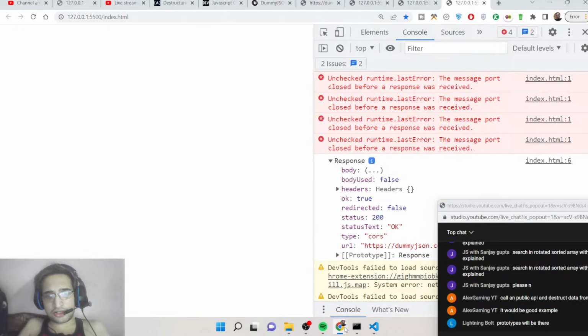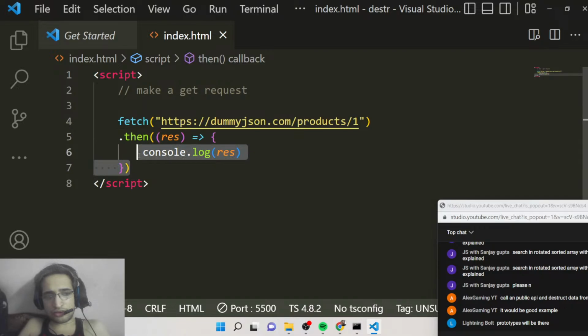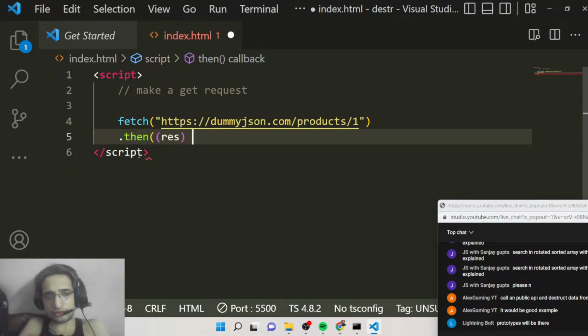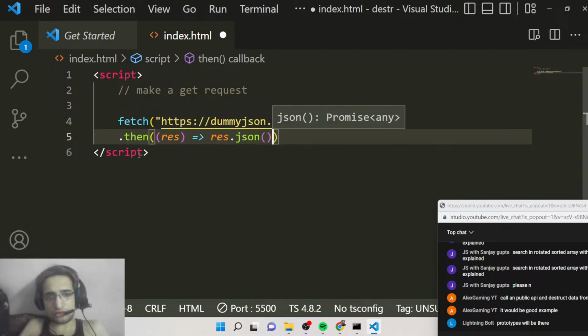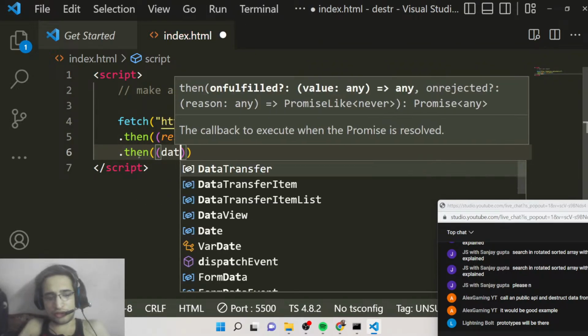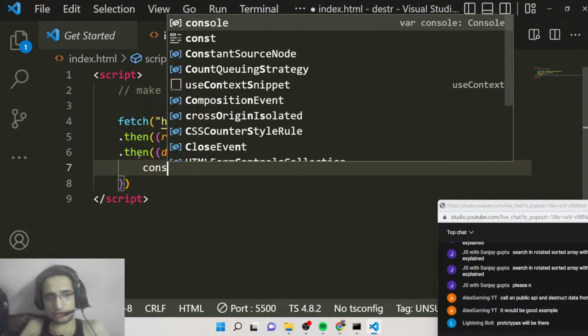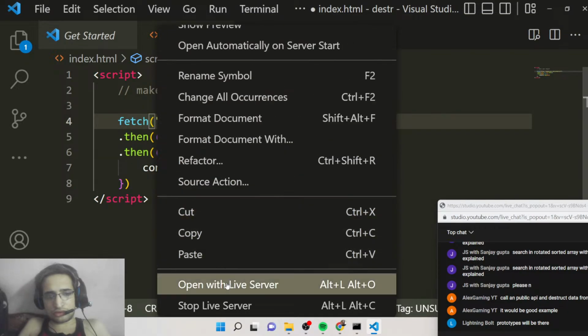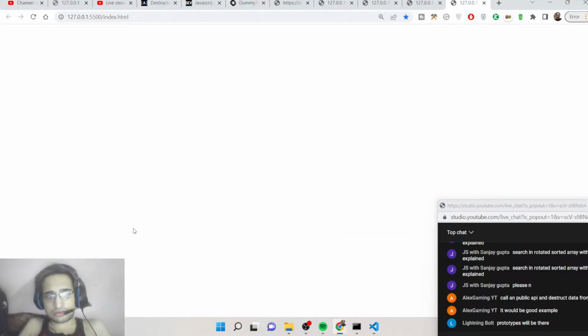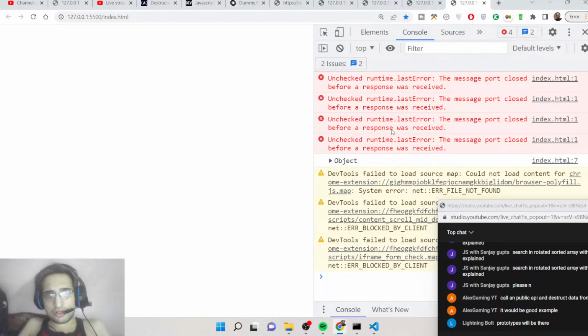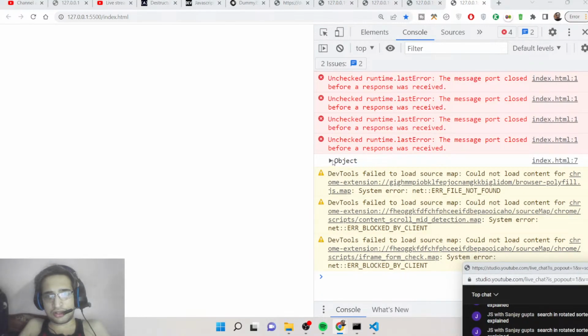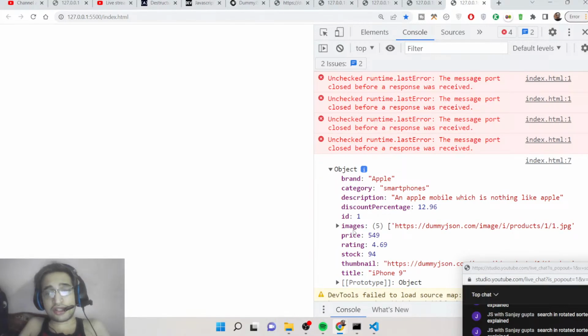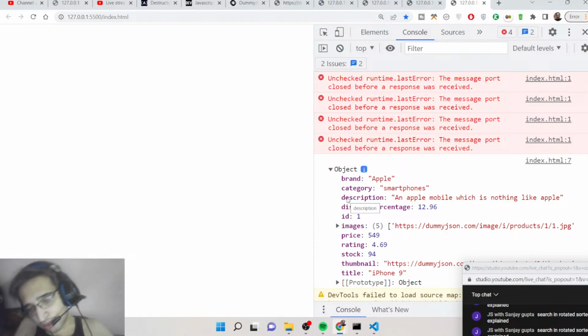This is a response, guys. First of all we need to change this response to JSON. This will again return a promise, so then we will have the data. You will see now we will have this object. This is the object which contains various information out there. Here we will be using destructuring, guys, the concept of destructuring.